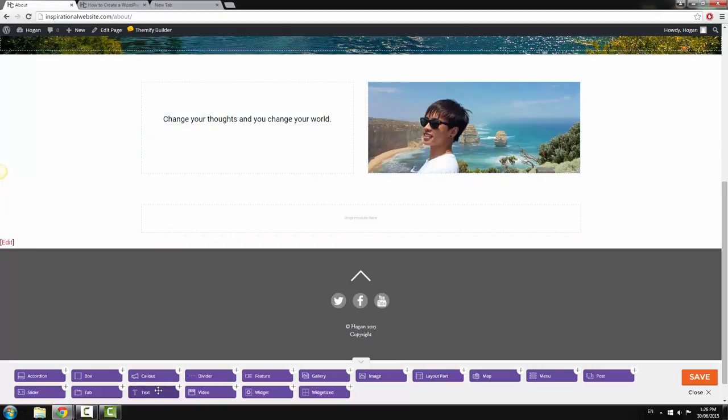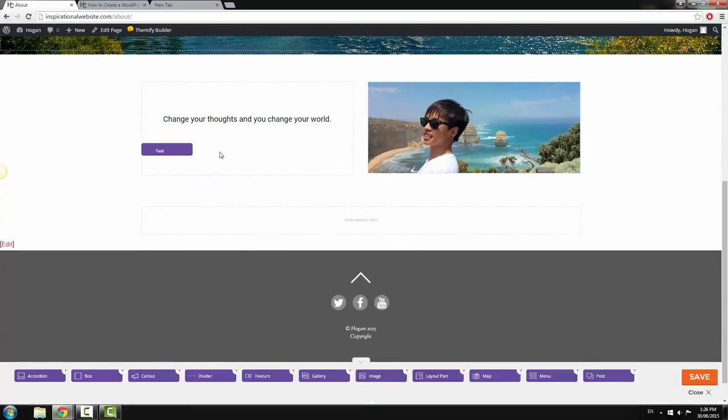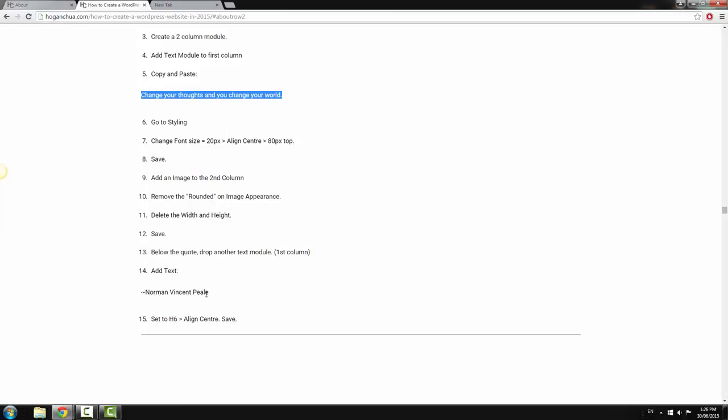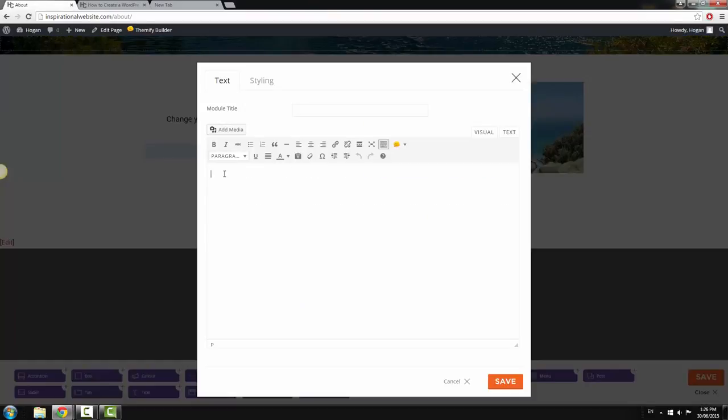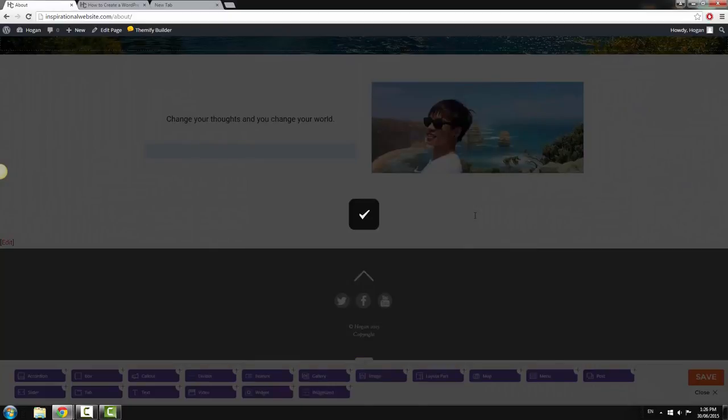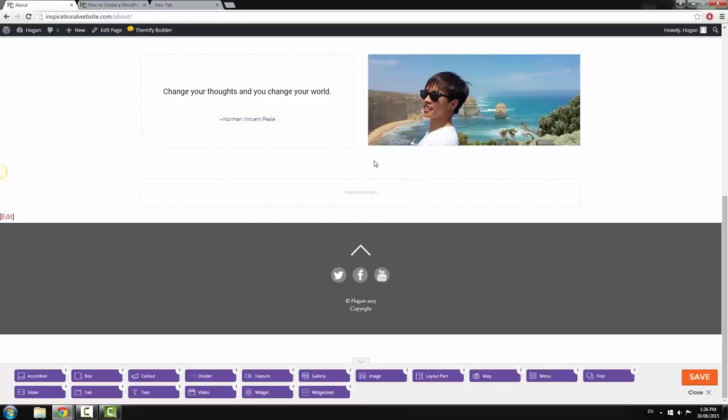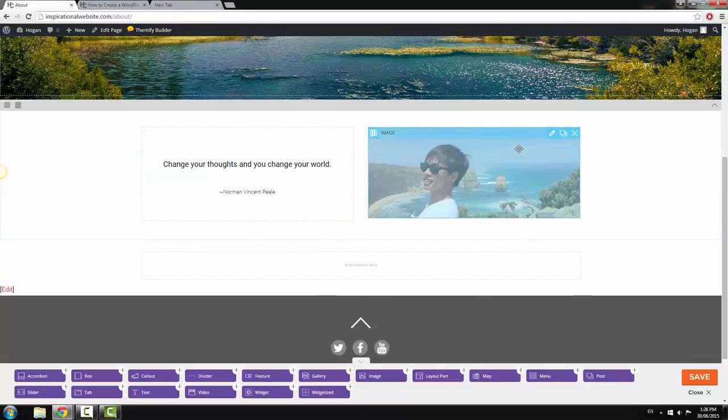Now we're going to drop another text module into here, and we're going to add the author of that quote. So just copy that text from here and paste as plain text. Change it to the H6 tag. You can align it center here if you want, and then just click on save. So that looks pretty good and pretty easy to do.